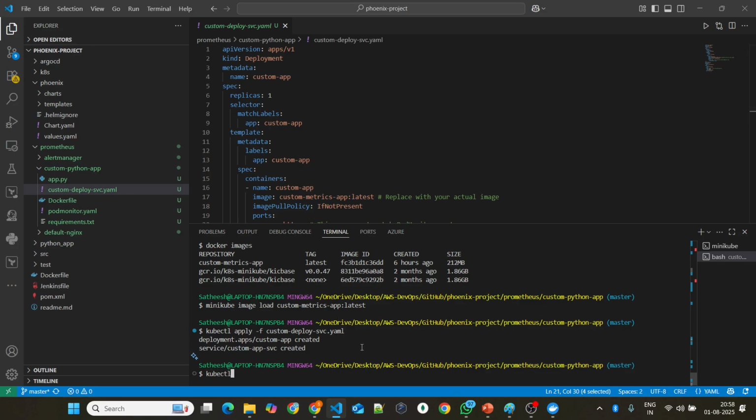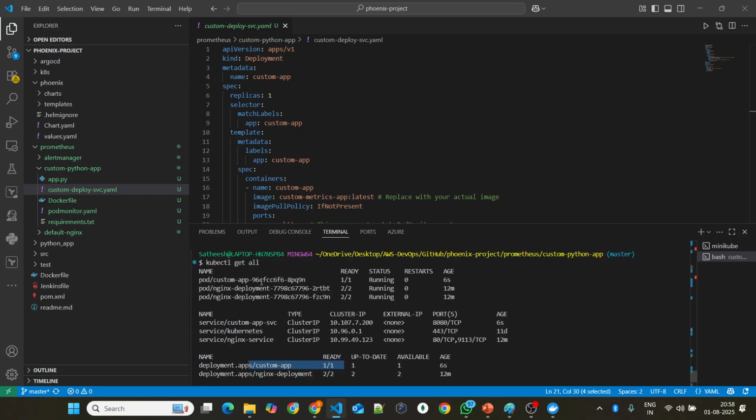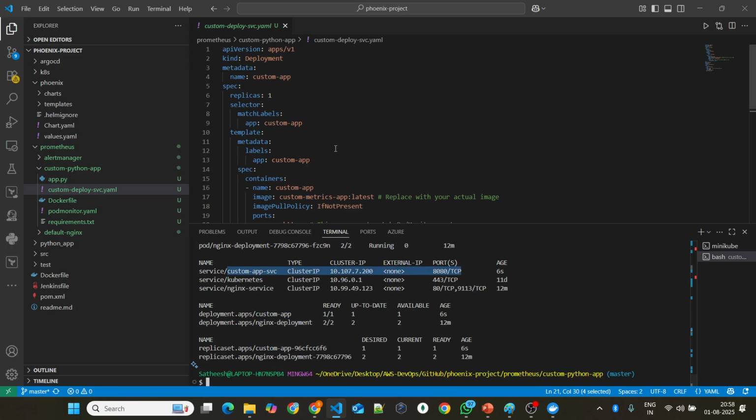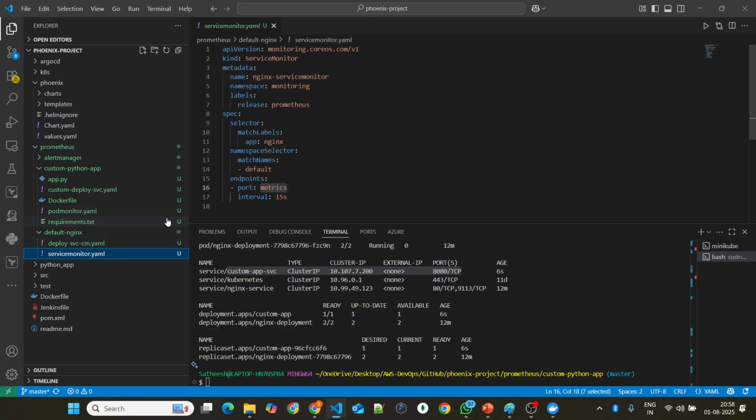If I do kubectl get all, you see this custom deployment has started to run here. The pods are running and the service has been created. Now I'm going to use the pod monitor. If you see both the configurations, the pod monitor and service monitor, both are the same. Service monitor will scrape the details from the service level. Pod monitor is going to scrape the details from the pod. Rest of all the templates, all the specs are the same.